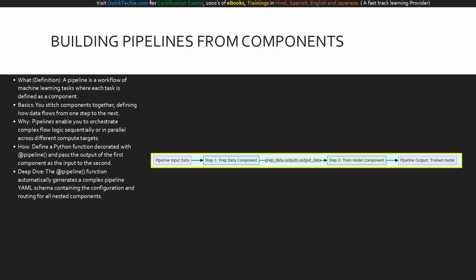To build this, we use the pipeline decorator in Python. Inside this function, you call your loaded components. The critical step is data routing. You take the output from your first component, say, the pre-processed data, and explicitly pass it as the input parameter to your second component, the training script. Azure ML handles all the underlying data transfer.